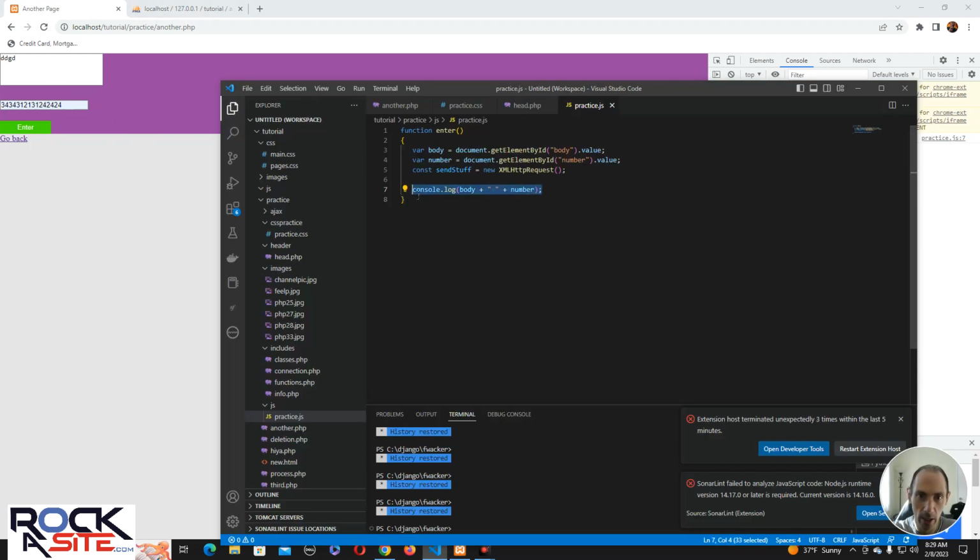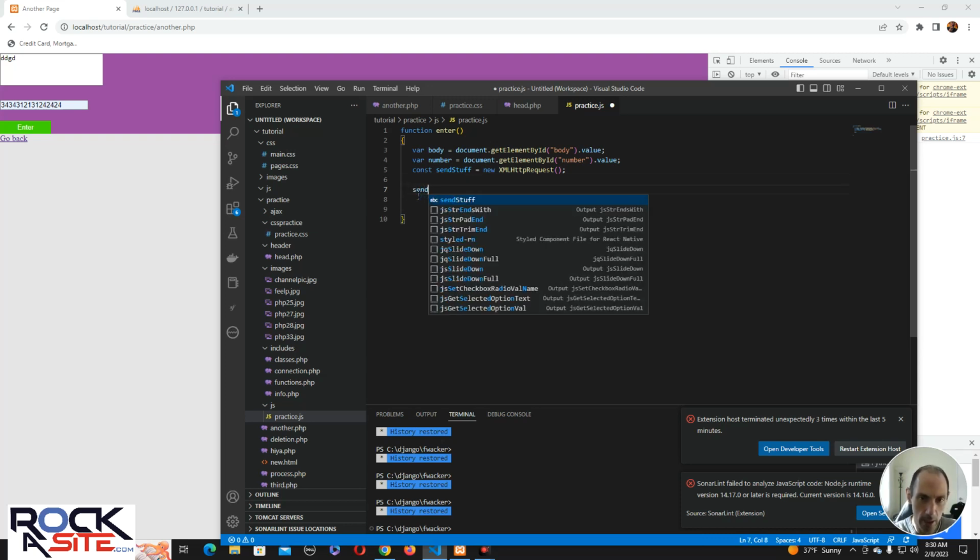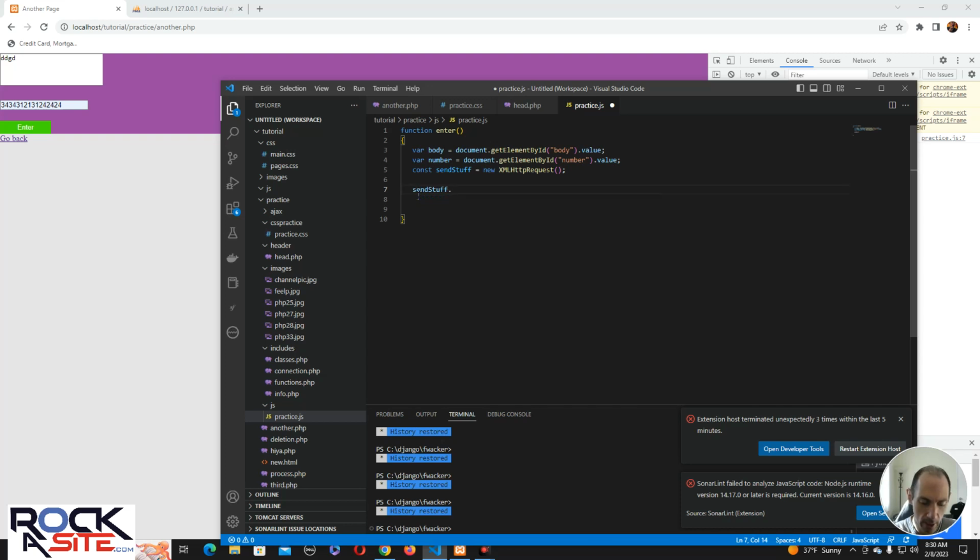So instead of doing a console log, I mean, we've done this before. If you did my JavaScript tutorial, I don't like the indentation. It's weird. Okay, anyway, we'll do a send. Let's put this up. No, I was right. Send stuff dot onload equals function A.